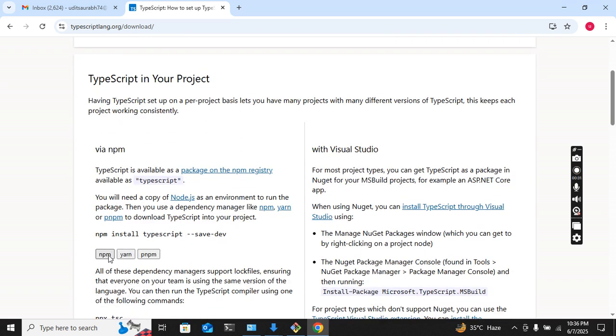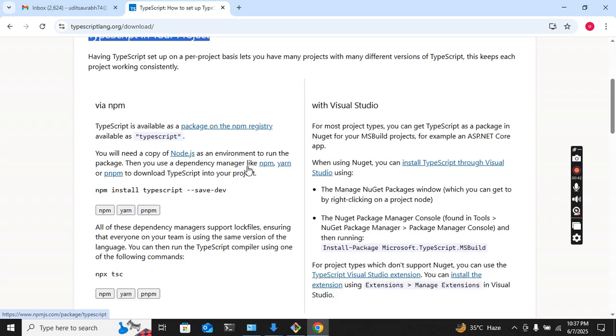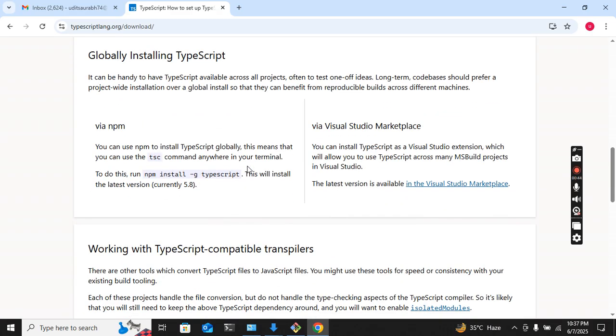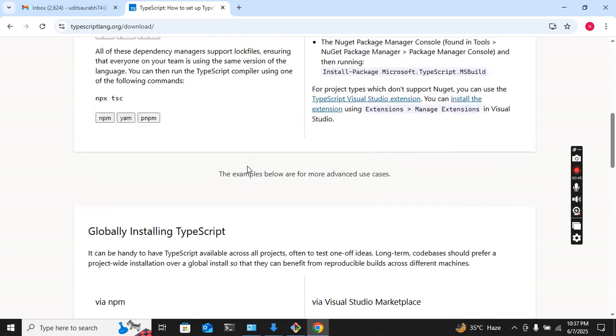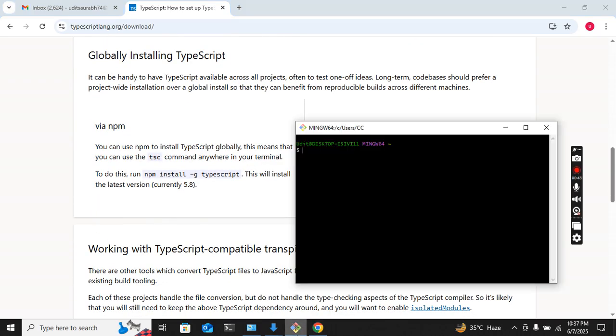So let's suppose we are using npm. This is how we can do it: npm install typescript --save-dev. This installs TypeScript in your project. So suppose there is a project and we want to use TypeScript for it, then in that case we have to set up TypeScript like that.